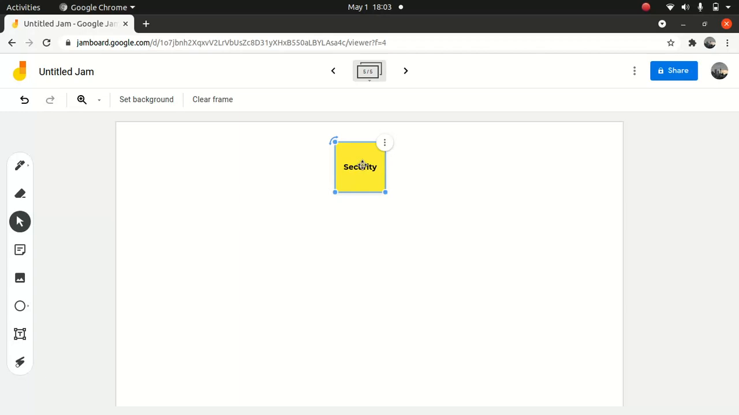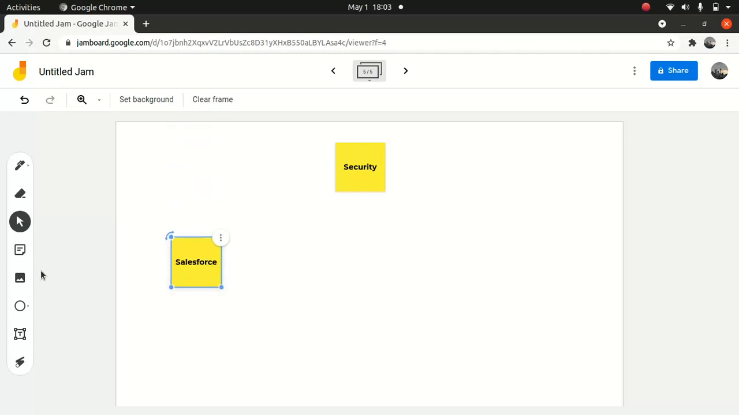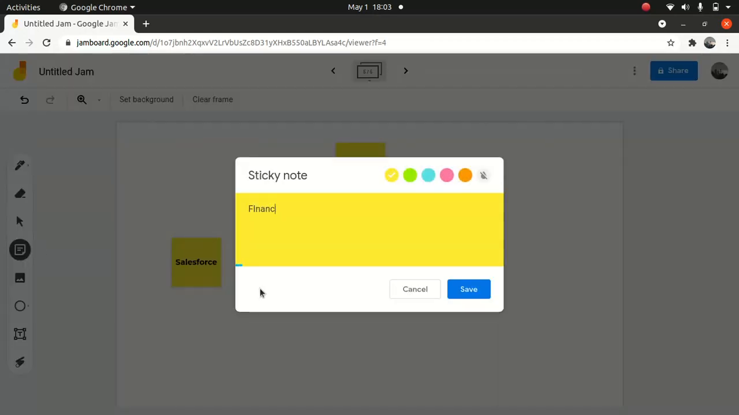So in this case, let's say we have Salesforce here, and we have a financial system.